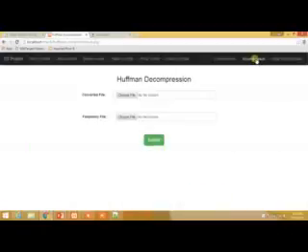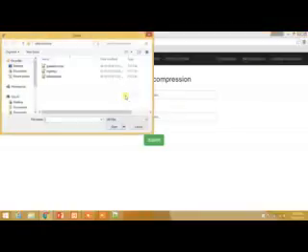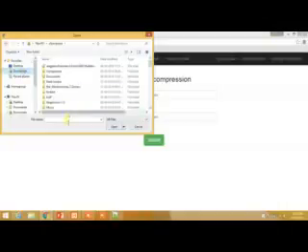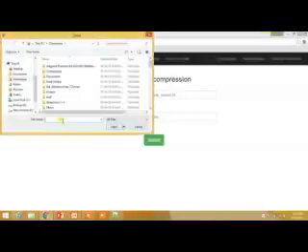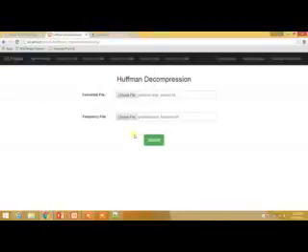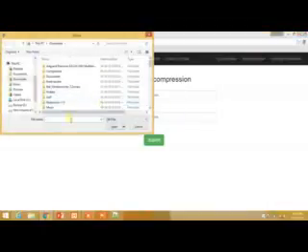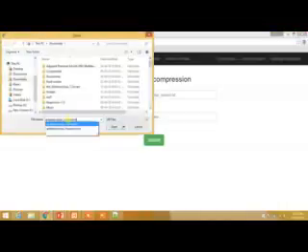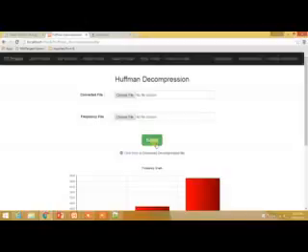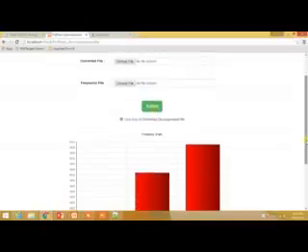Now I'll open the decompression page of my website. Now I need to upload these two files. The first file is the code file and the second file is the frequency file. Now I'll submit these files, and I have the decompressed file. I'll do it again. See, when I submit, I have the decompressed file here. This file will be the same as the original file.